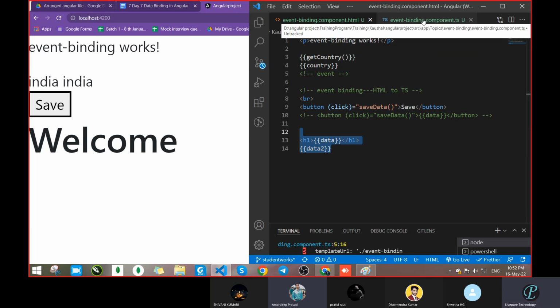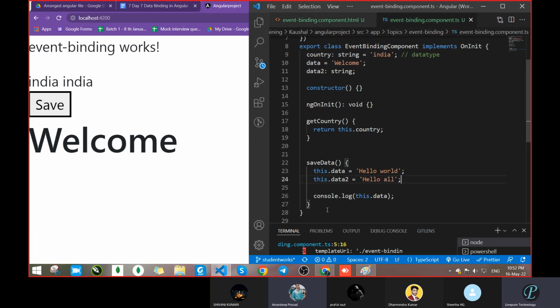Means when we click the button, then what will happen? This will get executed, and whatever value is available for data previously, is there any value for data already available? What is available for data? That is welcome. Correct or not? Yes, sir. By default, the welcome is available.